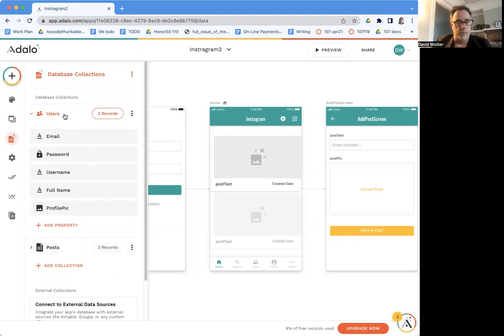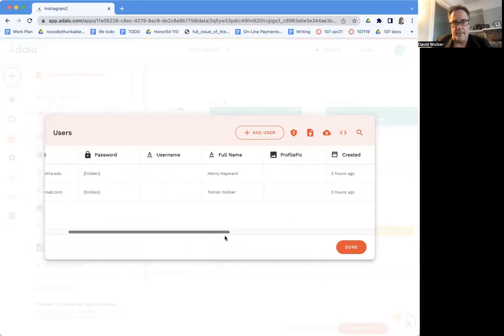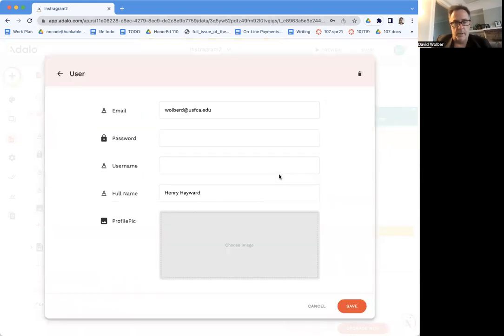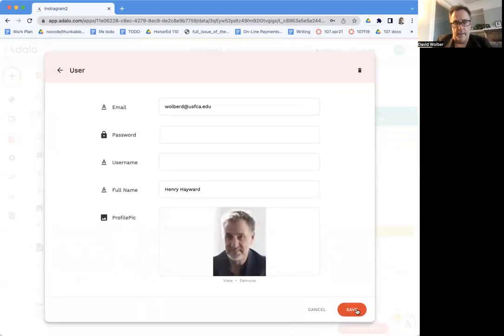So what we'll do is we'll just go into these records, and as a developer, I'll just add the kind of fake data. Okay, and later we'll add that profile stuff. For this Henry Hayward, I'm going to add a picture of myself, and let's see if I can find a picture of me. There's one. I know this is a picture of myself. Okay, so I'm bringing in that image.